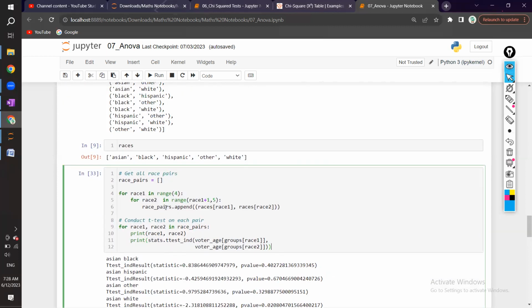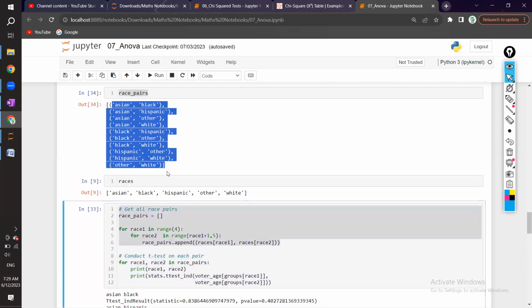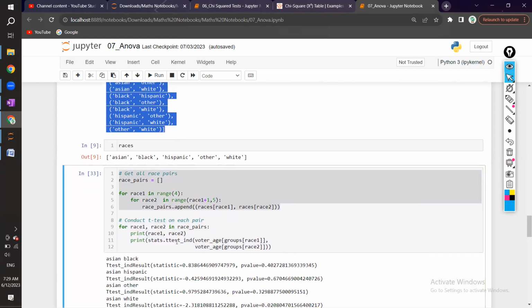Is the code part clear, guys? Let me know. Or any doubts in this? No, Santosh. Fine. Okay, fine. So simple, guys. You are creating different pairs.